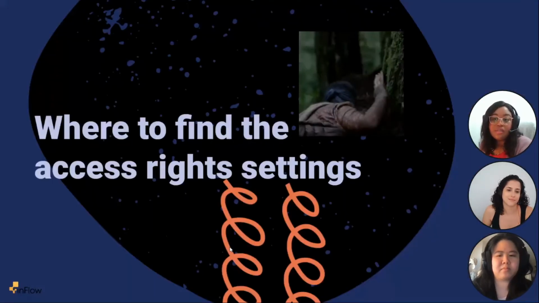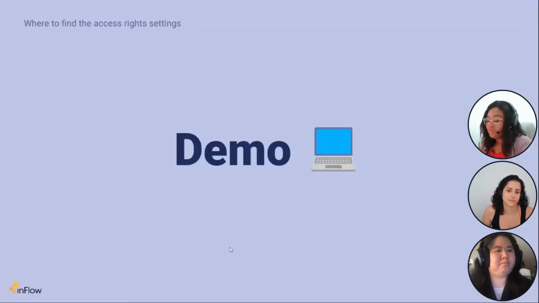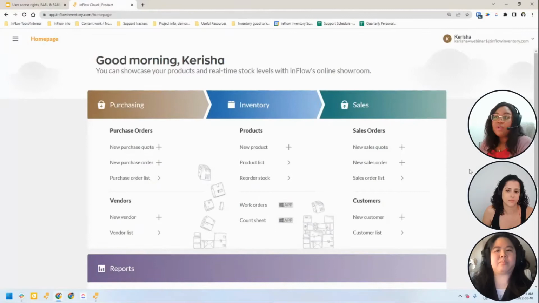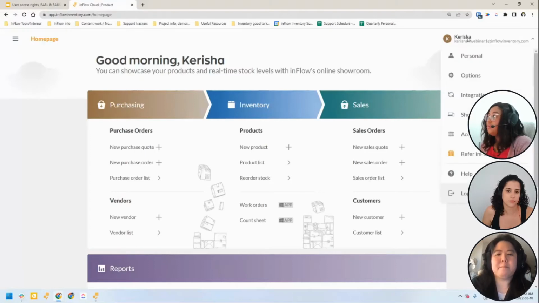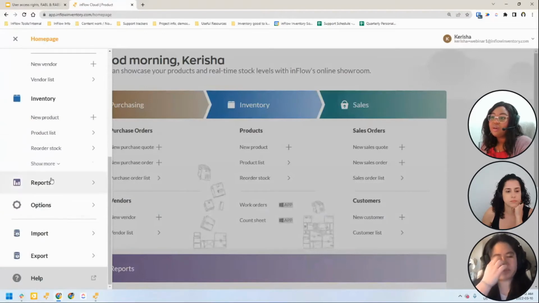Next, I wanted to go over where you can find the access rights. I'm just going to do a quick demo. I'm going to switch over here to inFlow. I'm primarily going to be demoing on our Windows app. It's a little bit easier to see, and we are working hard to add more and more features to it. For the admin only side, as I mentioned, you have full access to different areas of inFlow. Here you could either click on your name and then go to accounts or showroom or integrations, or you can go through the main menu in the right-hand corner and also go to any of these areas.